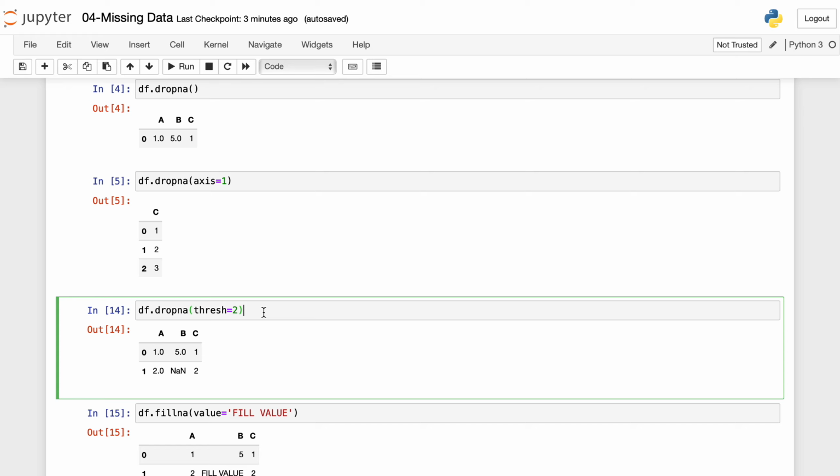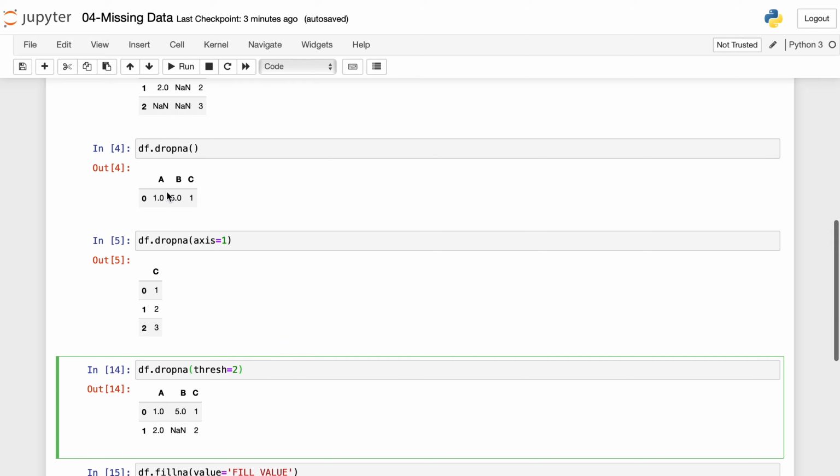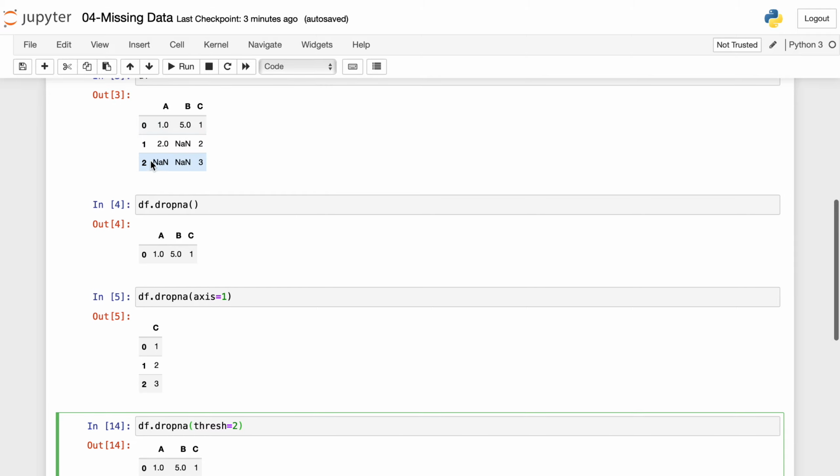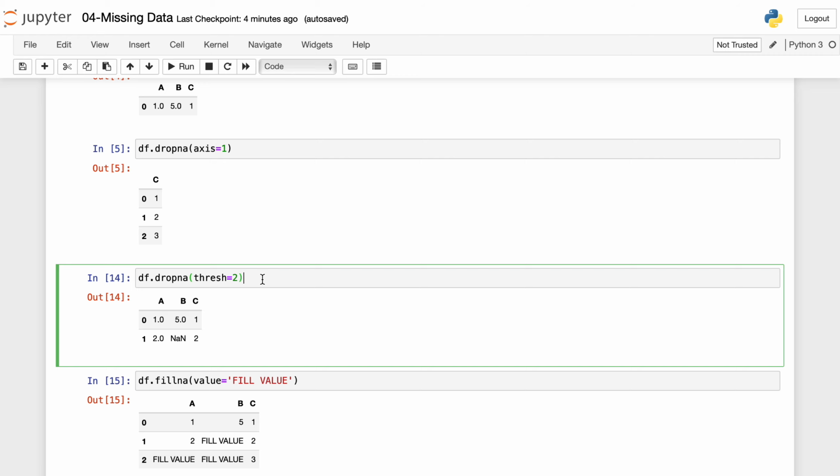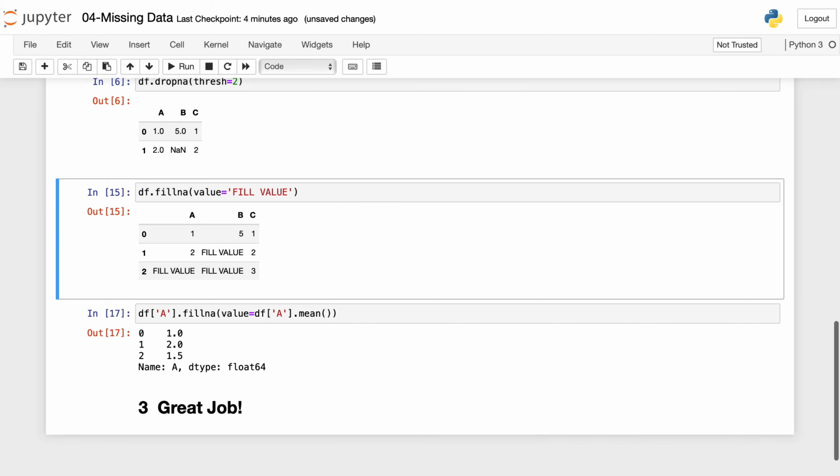Now you can apply a threshold also. Suppose you want to drop the null values where the threshold is 2. It will drop that particular row row-wise if you have two missing values. You can see in my row 2 I have two missing values, so if I mention threshold equal to 2, that particular row will be dropped.